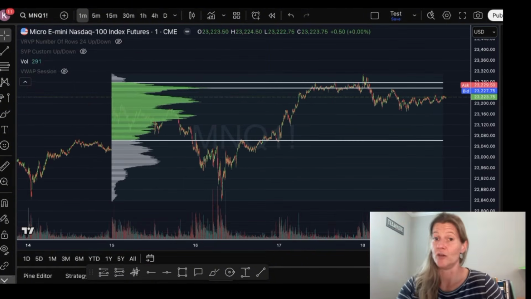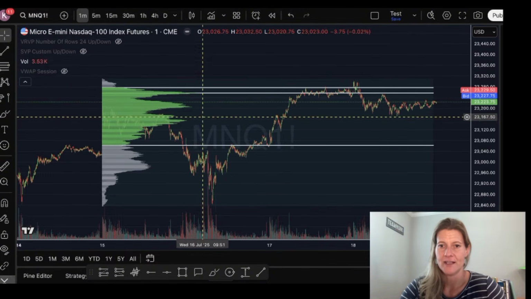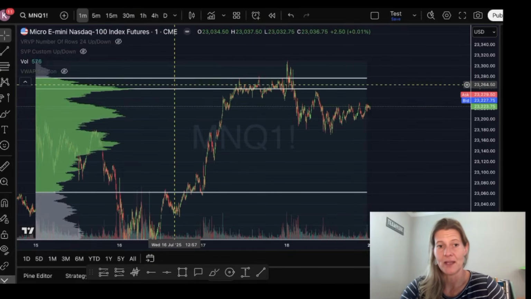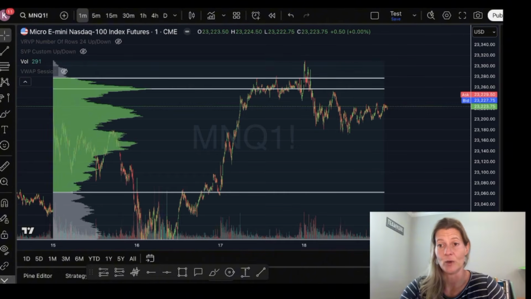So there's a couple terms that we want to go over. Point of control, this is the price level with the highest traded volume in that session. Think of this like the fair value for the day. That is going to be the middle line, which is right here. There's the top line, the middle line, and the bottom line, and I'll explain what they all mean. But the middle line is going to be the point of control.